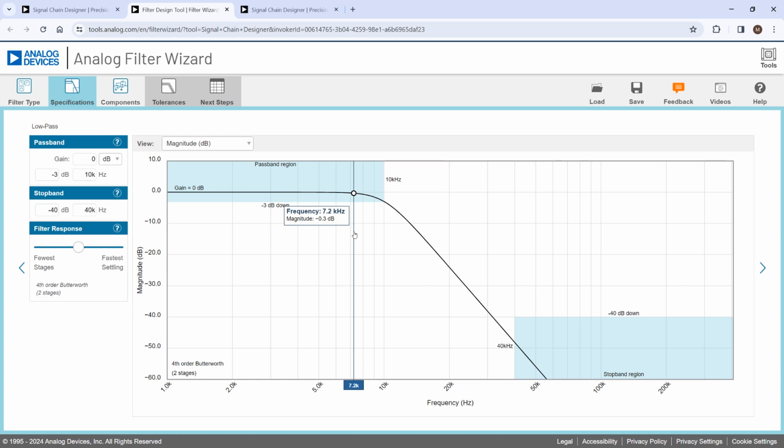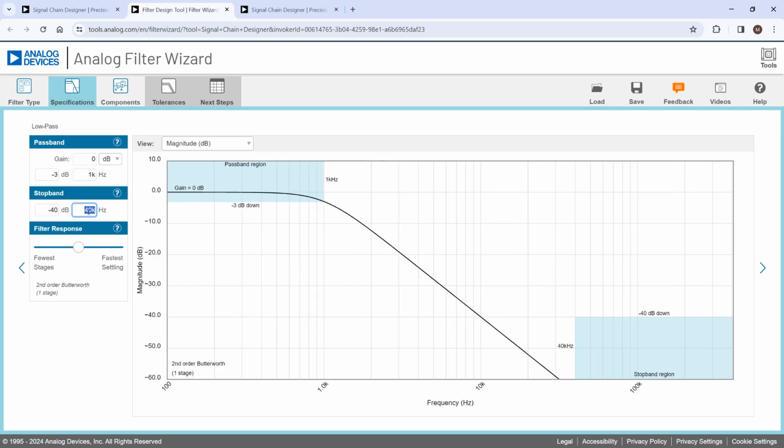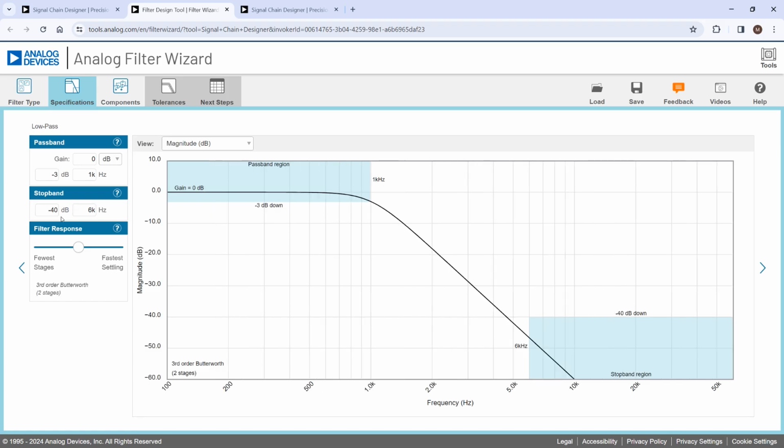So we pick our filter type, we go in here and put our information about the performance that we want. So for example, let's say I wanted a 1 kilohertz cutoff and I need, let's say, 6 kilohertz for my stop band at negative 40 dB. And let's say that I want to optimize for settling, and so that's going to be a Bessel filter. And so I'm going to do that.